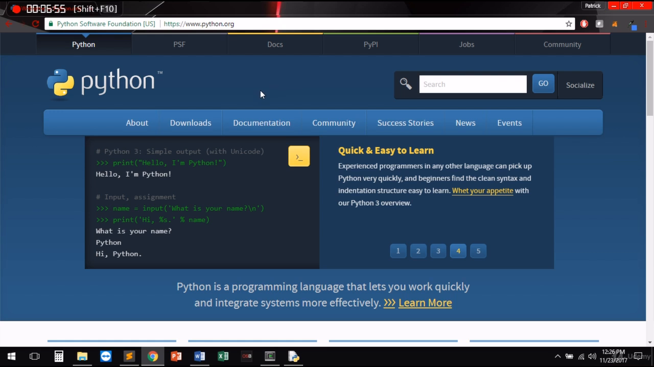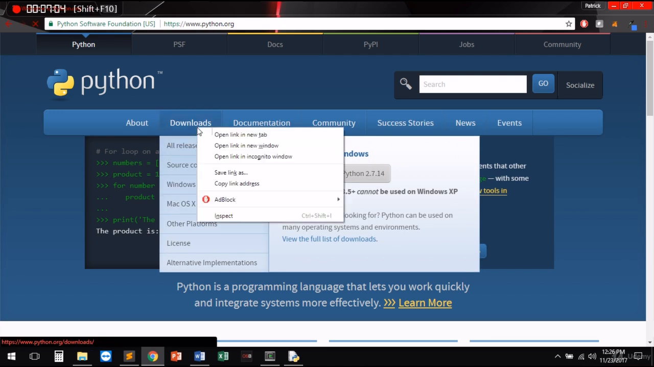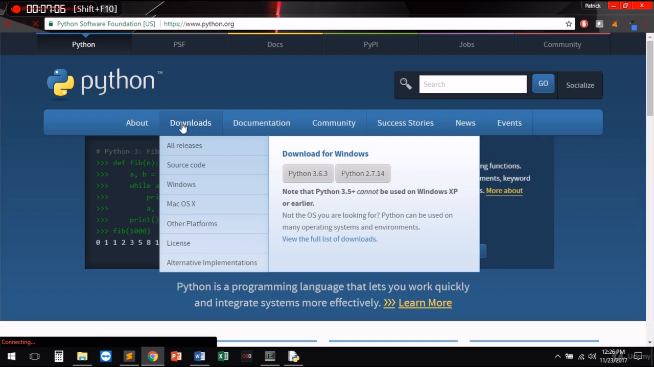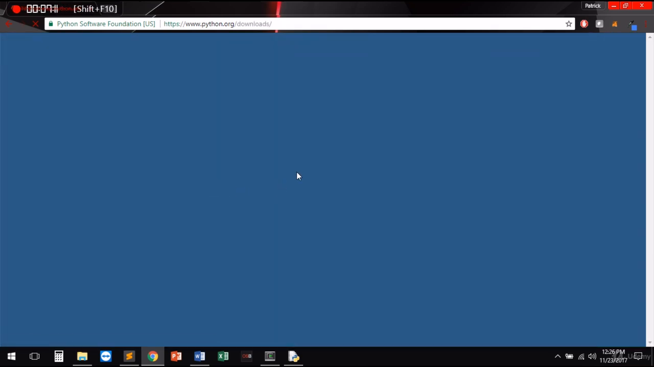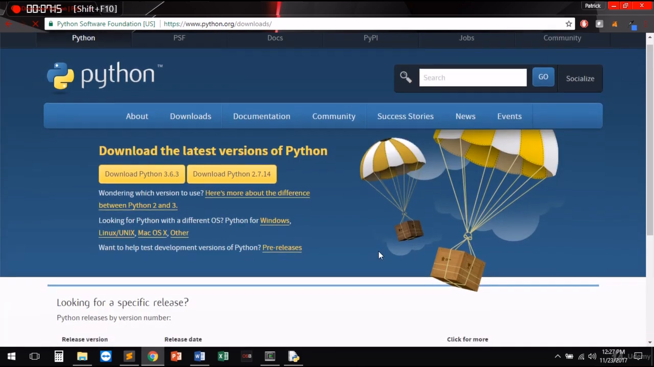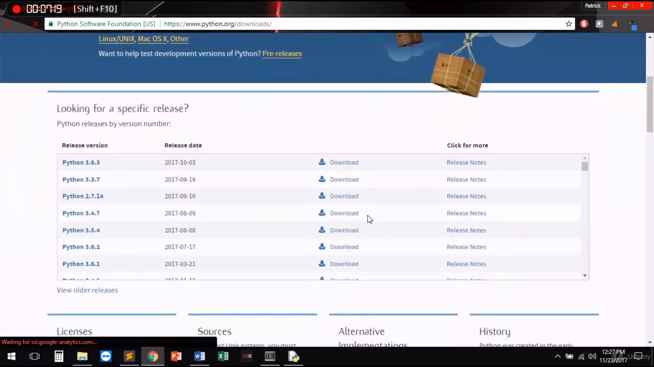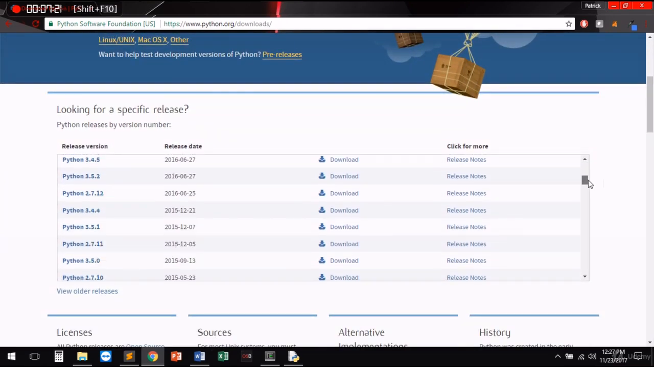What we'll do is go to downloads, and you'll see all releases broken down by specific platforms and things like that. We're just going to click generally on downloads here, and then go to Windows because that's what I have right now, and then you get led to this nice downloads page. As you see here, we have two options. If you scroll down, you'll actually see every single version of Python ever created.